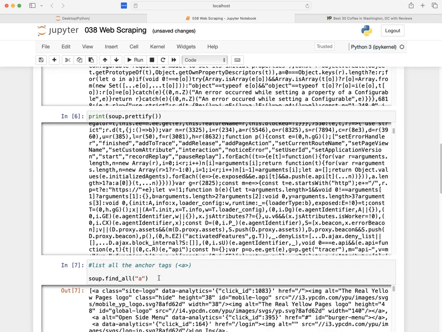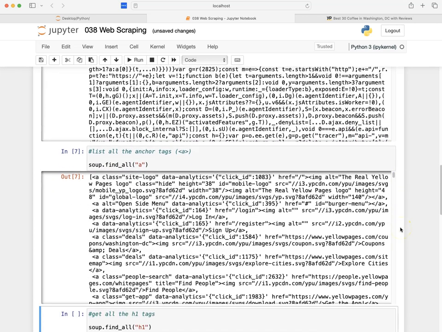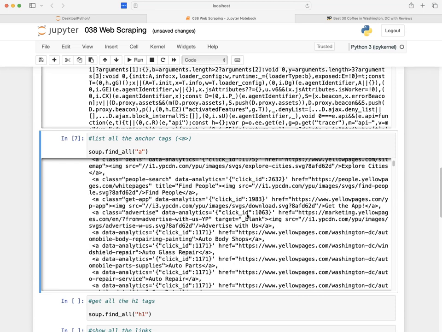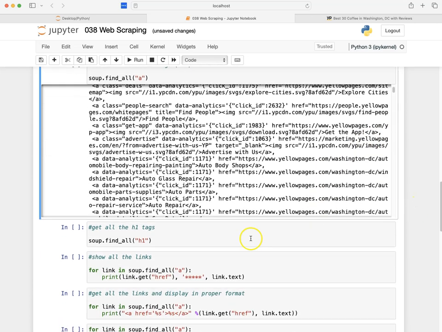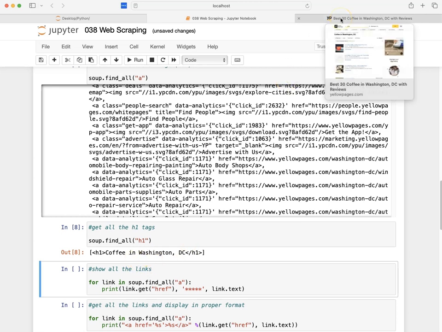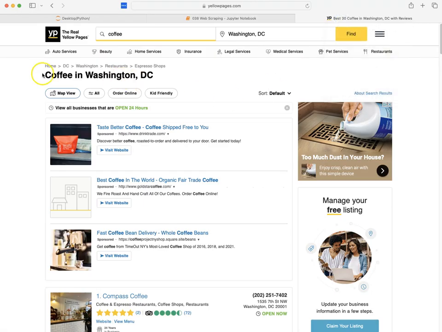Let's check them out. As you can see, the find all method returns a Python list, and I have my A tags. So there's one, there's another one, there's another one. Each of these is separated by a comma. We can see that we are dealing with a Python list. I can get all the H1 tags, and in this case there's only a single H1 tag, and that matches coffee in Washington, D.C. This must be the H1 tag that was in fact returned.